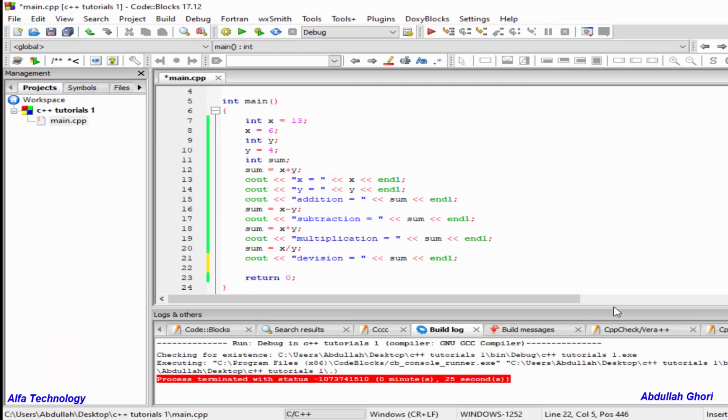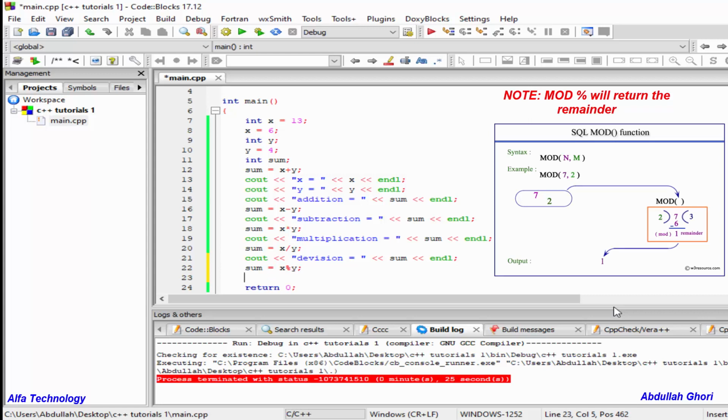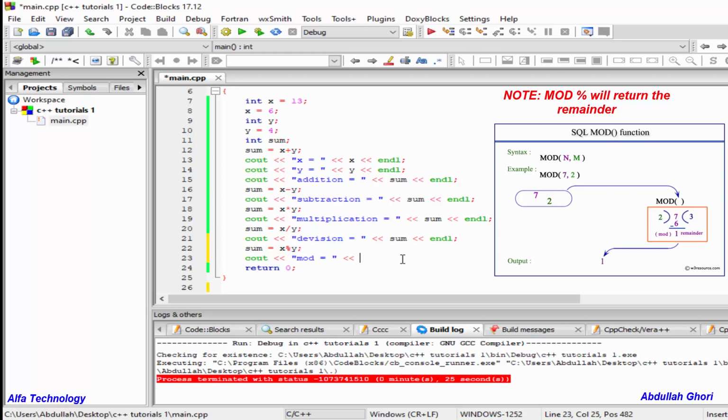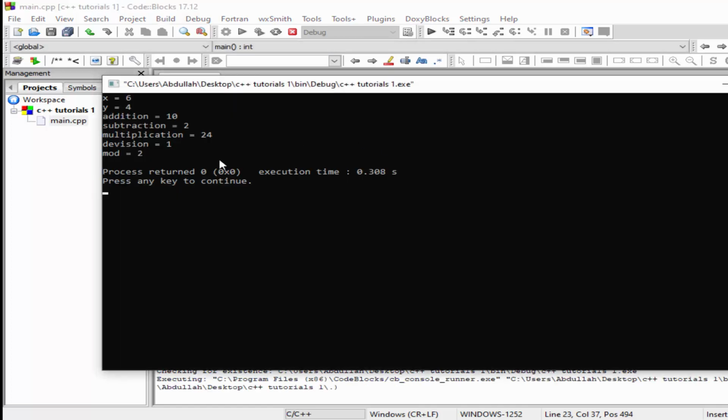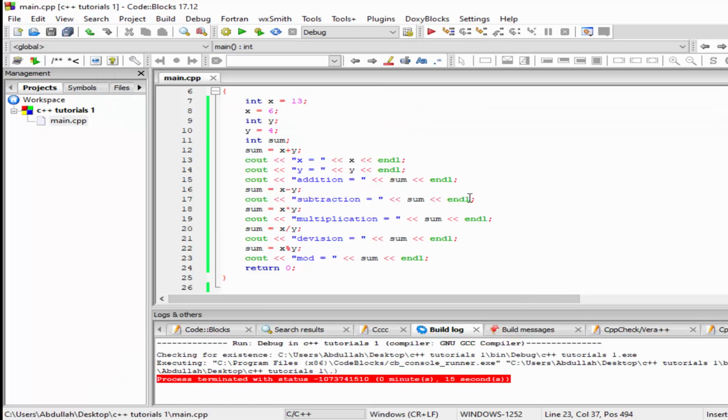There is another operator which is known as mod operator or modular operator. So let's say sum equal to x percentage y. That means the percentage sign will return the remainder. So let's say cout and mod equal to, and there we go, sum and end line. So let's build and run this program. So answer is 2.